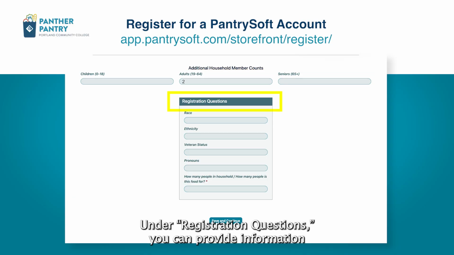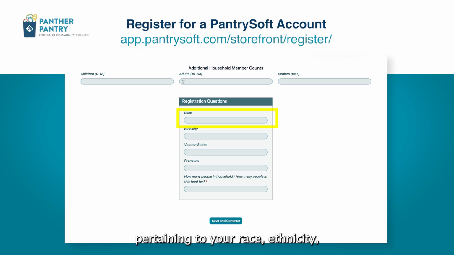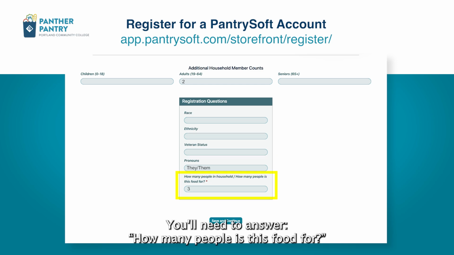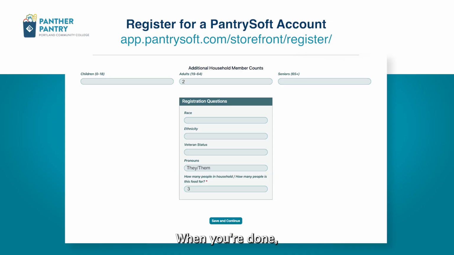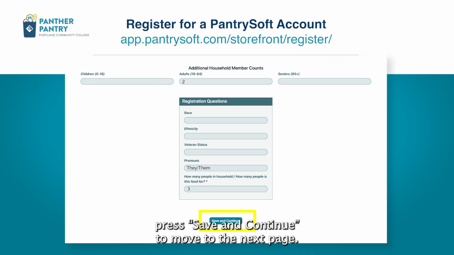Under registration questions, you can provide information pertaining to your race, ethnicity, veteran status, and pronouns. All fields are optional except for one. You'll need to answer how many people this food is for. When you're done, press Save and Continue to move to the next page.